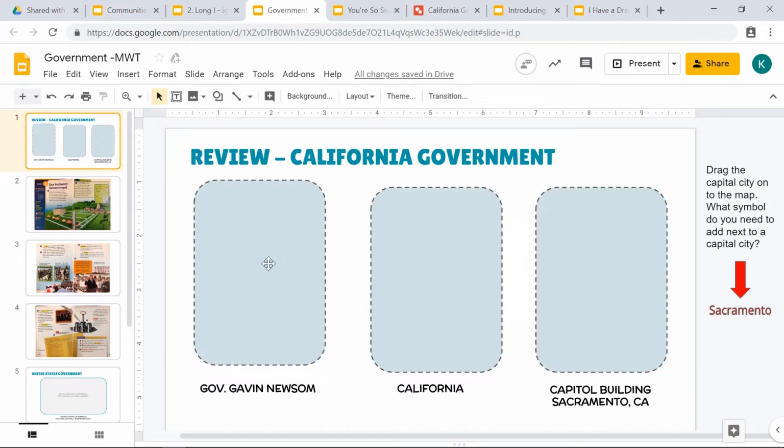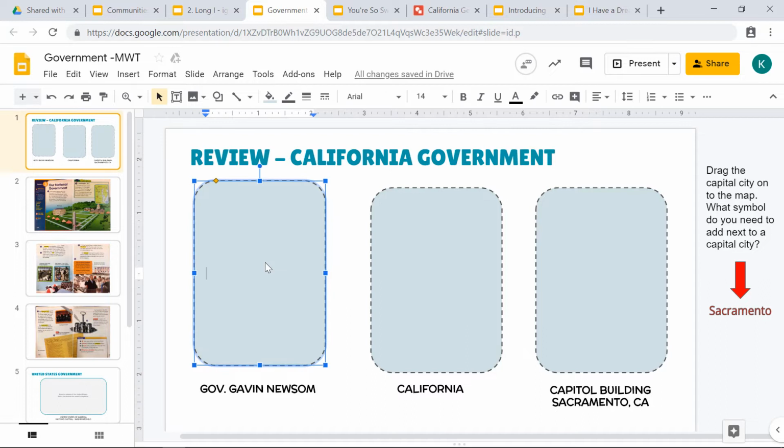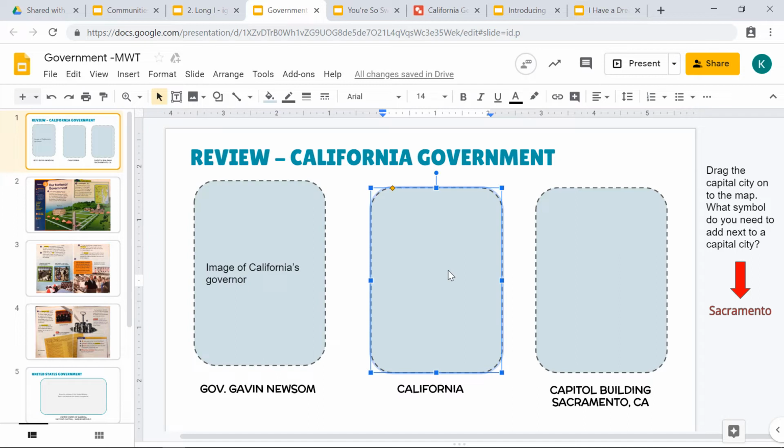Now, I also find it helpful to label these boxes with what I want students to put inside of them. So what I'll do is I'll double click in the box, and then I'm simply going to type image of California's governor. I can do the same thing with the other 2 boxes.